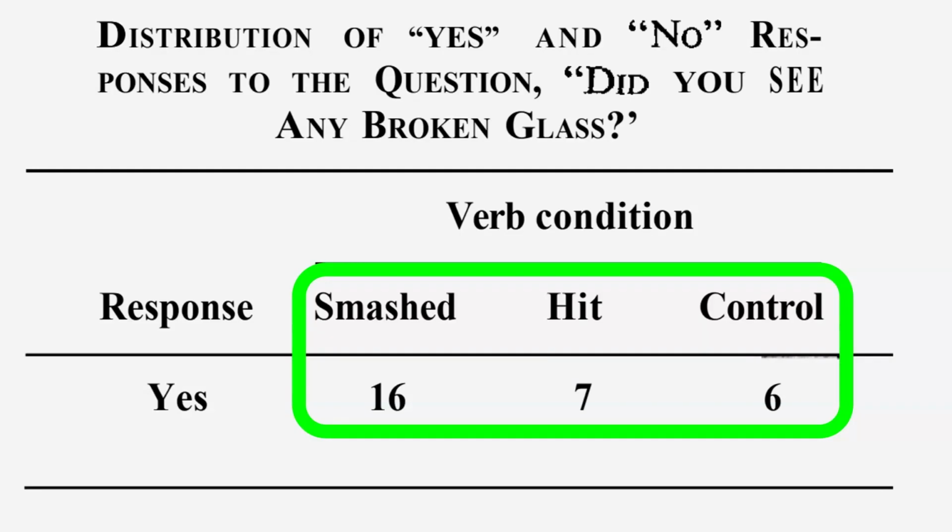So in this case, we have the values that the variables can take, which is smashed, hit, and control. And then we have the frequency, or how often they take each value, which is 16 people in the smashed condition said, yes, I see glass. 7 people in the hit condition said, yes, I see glass. 6 people in the control condition said, yes, I see glass.